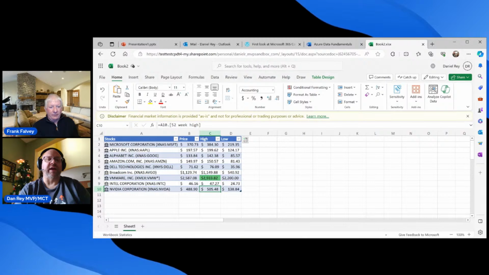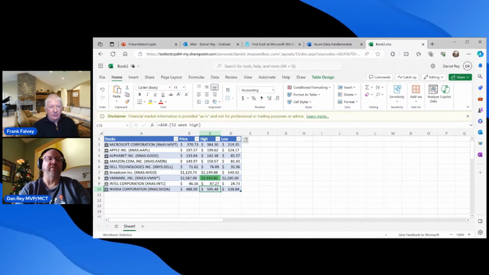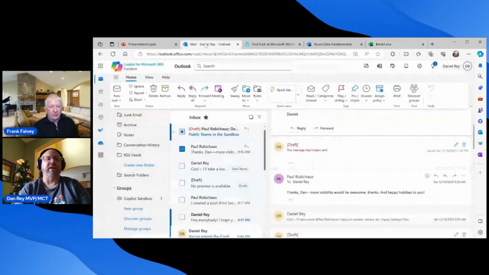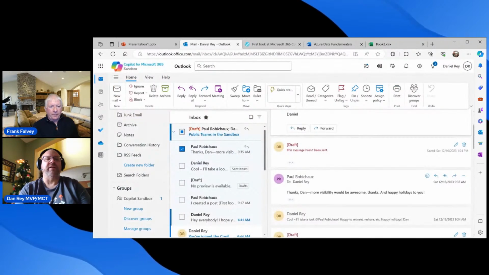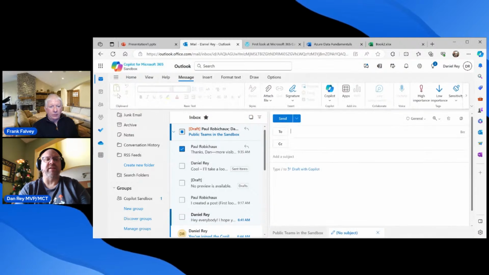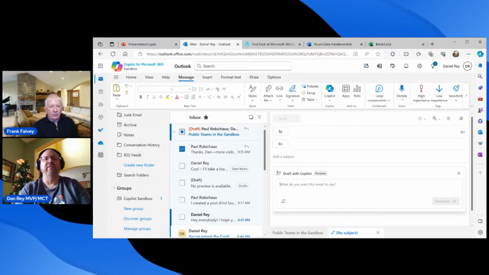So we could also look at having Copilot write formulas or other types of manipulation within the spreadsheet itself. And then finally, we looked at Copilot in Outlook from a standpoint of an existing mail and a response. I can also do that with a first draft.